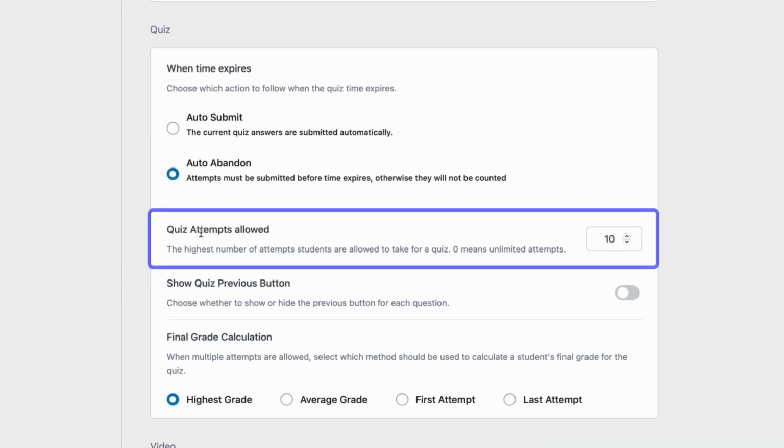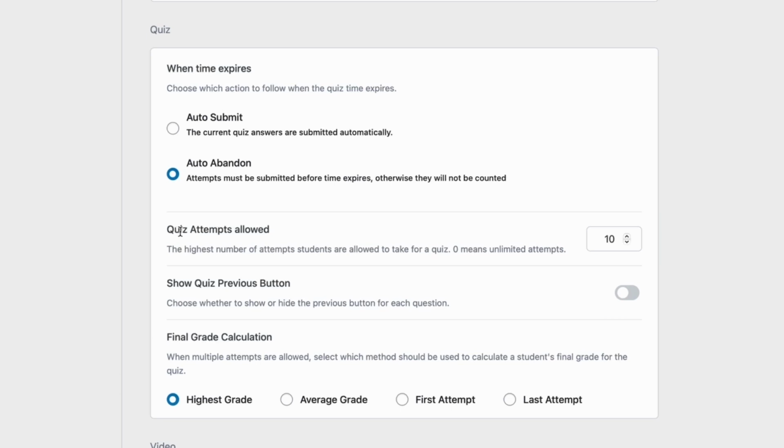Then we can set the number of attempts a student can get for a quiz. And of course, setting it to zero would mean that they have unlimited attempts. Next up, we have the Show Quiz Previous button. Turning this on would let students go back to a previous question in a quiz.